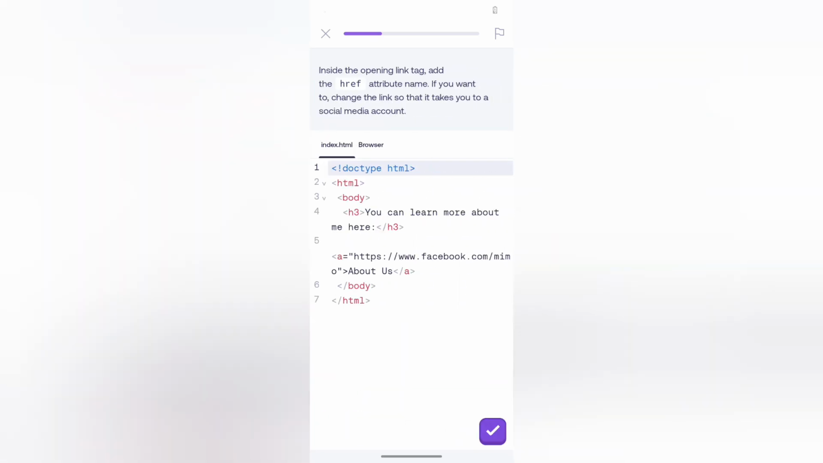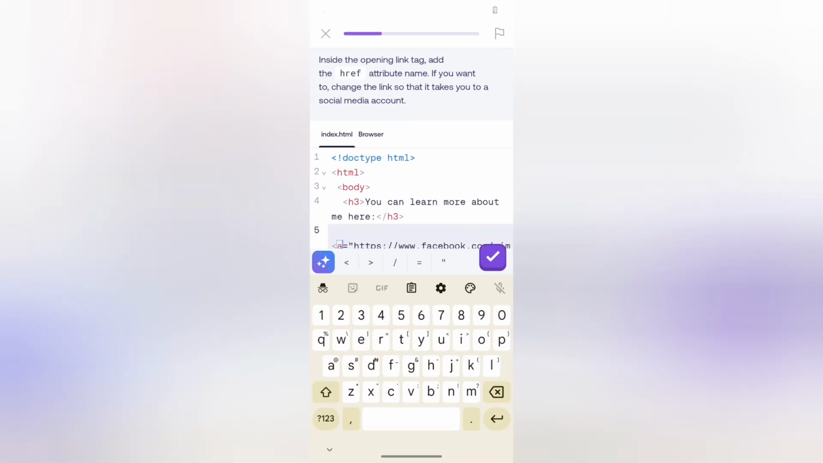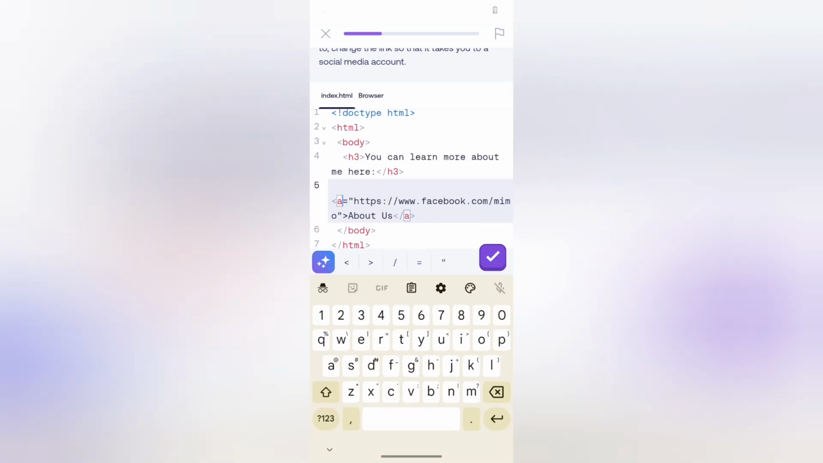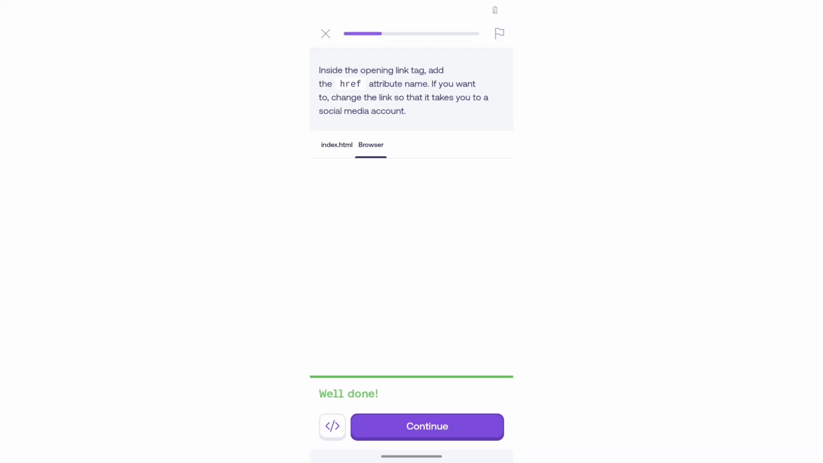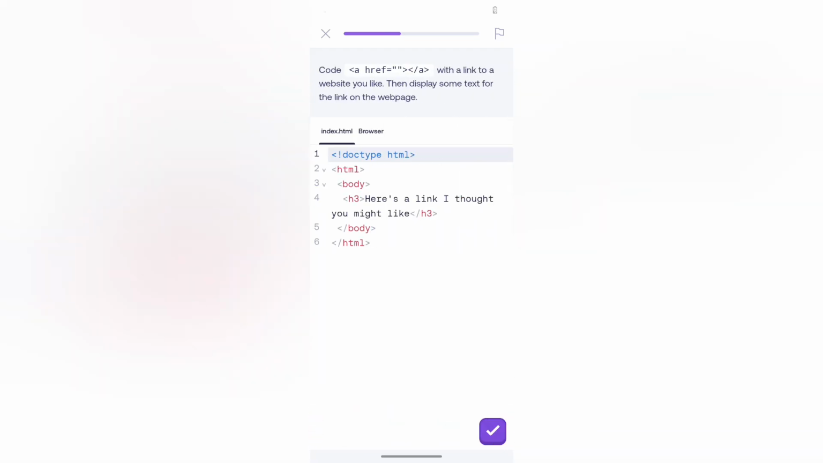That's right. You continue. They said inside the opening link tag, add the href attribute name if you want to change the link so that it takes you to a social media account. So you come here, you come to this. After this you add your href attribute. Alright, now that you've added your href attribute, you mark it. Well done, which means it's very well correct.